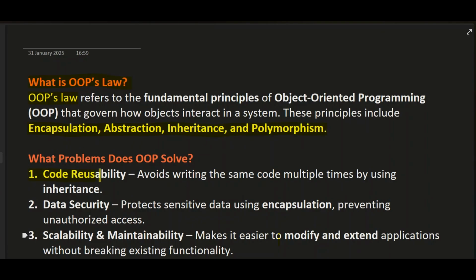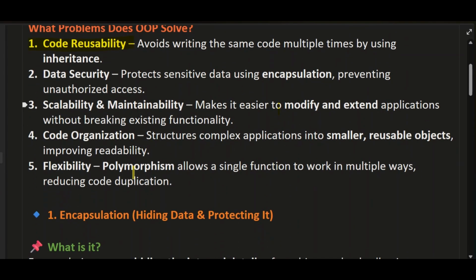1. Code reusability. Avoids writing the same code multiple times by using inheritance. 2. Data security. Protects sensitive data using encapsulation, preventing unauthorized access. 3. Scalability and maintainability. Makes it easier to modify and extend applications without breaking existing functionality.